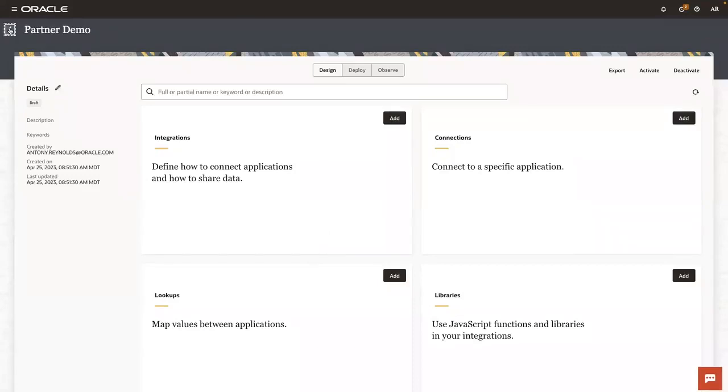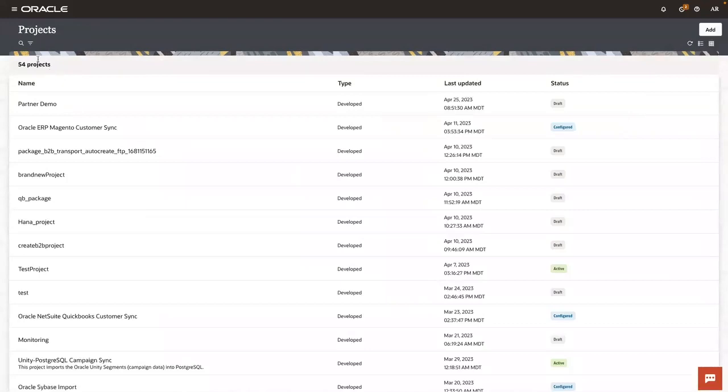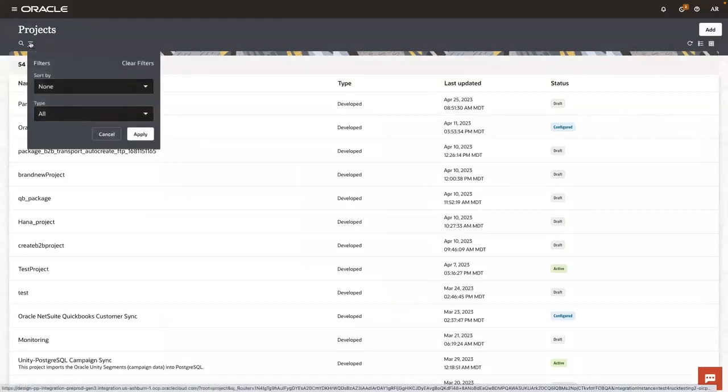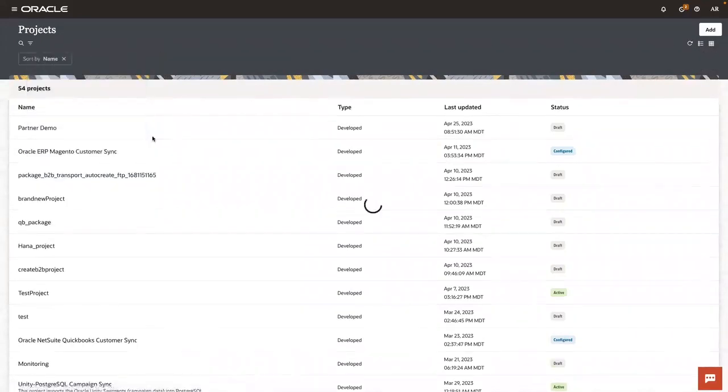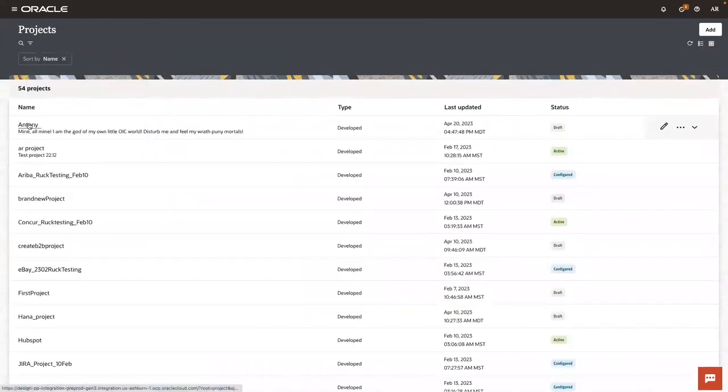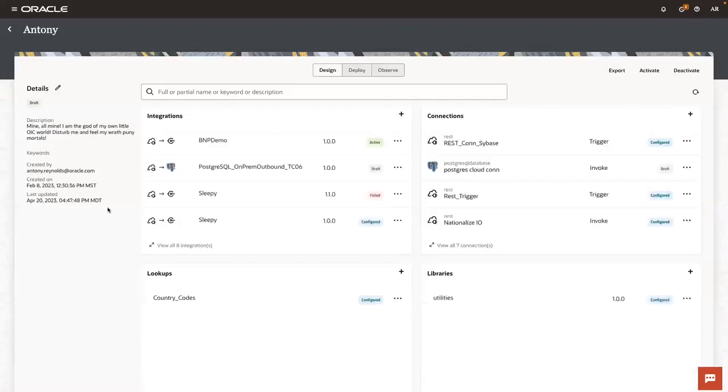Let's go back quickly and pick another project. Let's sort by name. Okay, so here's a project I prepared earlier. Here we can see we've got lookups, libraries, connections, and integrations, all scoped in the context of a project. So you can think of this as a virtual OIC instance.